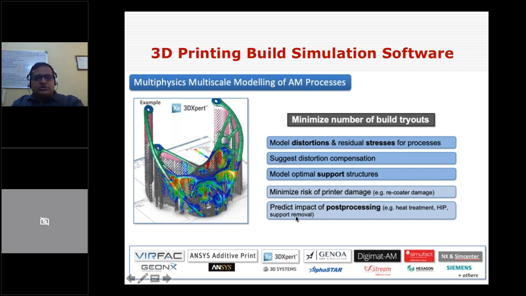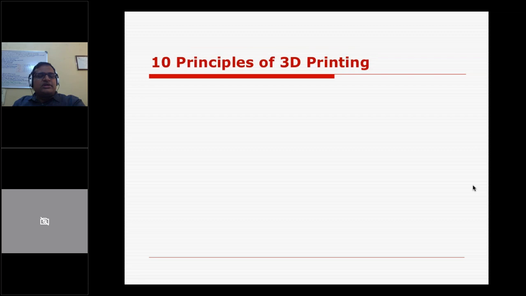tool paths? You can predict the impact of post-processing, of course, not only during the printing but also after printing, during post-processing. It will predict some impact. So what could be the heat treatment? You are using a heat treatment furnace to do that, or you may use a HIP process, that is hot isostatic pressing, in order to improve the density, and of course support removal. So it will suggest the best way of improving the post-processing also. You have such kinds of software now available.